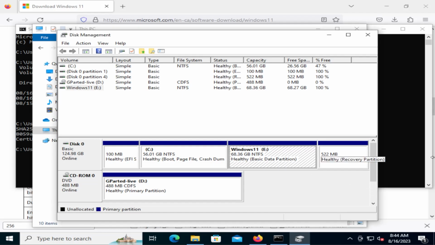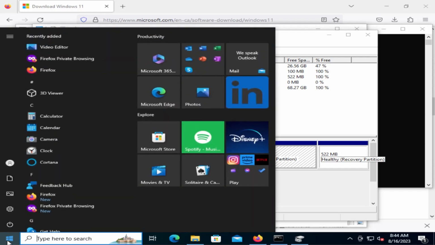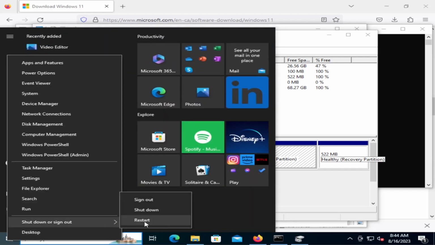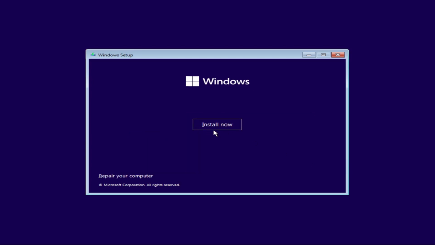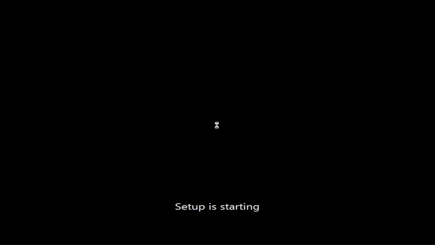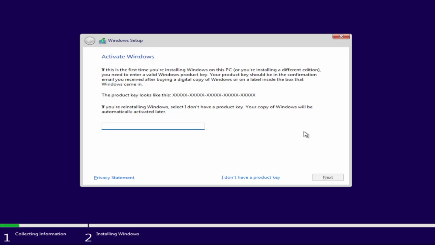Now I'm going to restart my computer here and boot into the Windows 11 ISO. Okay, we have the install screen here, so I'm going to hit next. Install now. All right, and it's asking us for the product key. So I'm going to put in the product key later, afterwards, so I'm going to just say I don't have a product key for now.